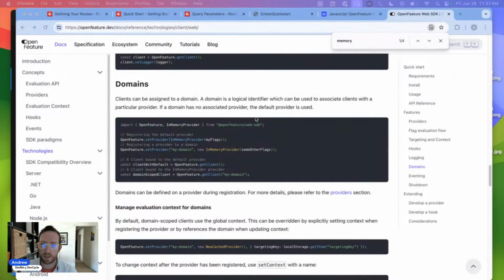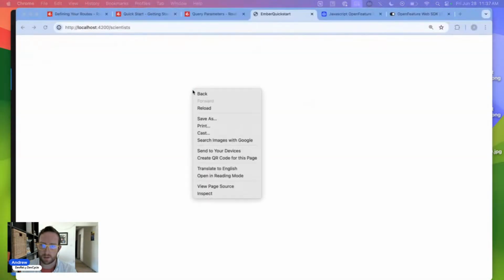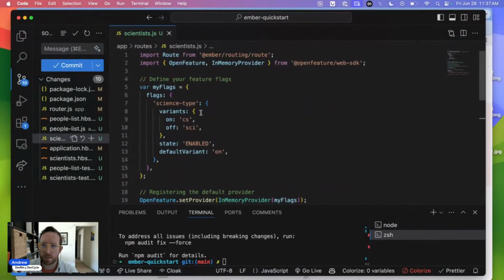Okay, let's take a look at this and see what has happened. So is this throwing any errors? It is throwing some errors. Let's see what's going on in our console. Could not find module OpenFeature Web SDK. Okay, so that's odd.